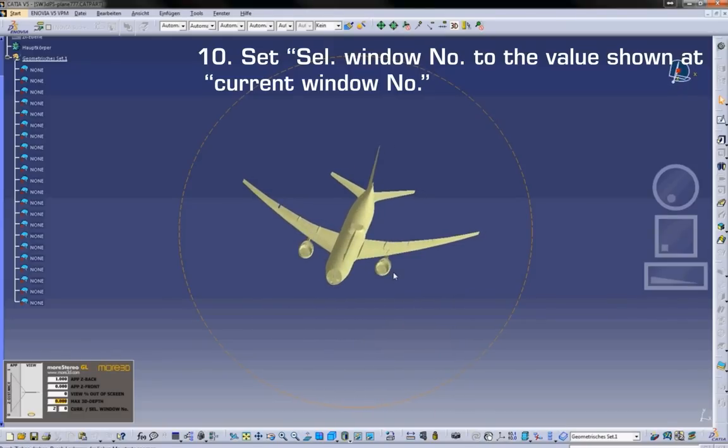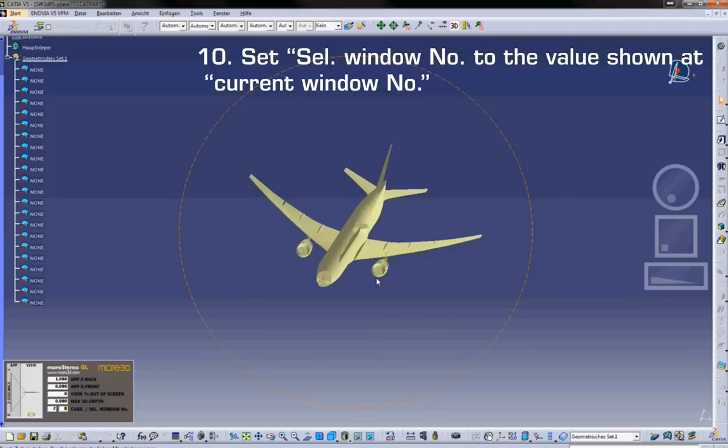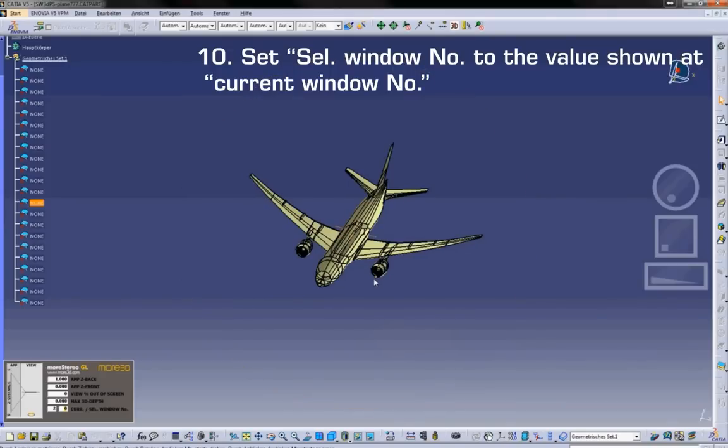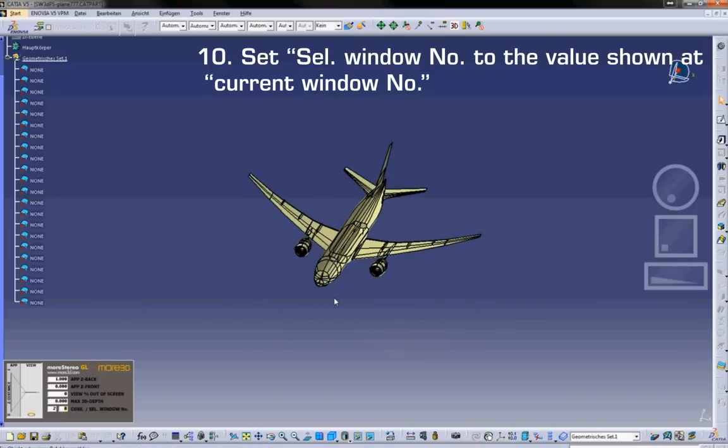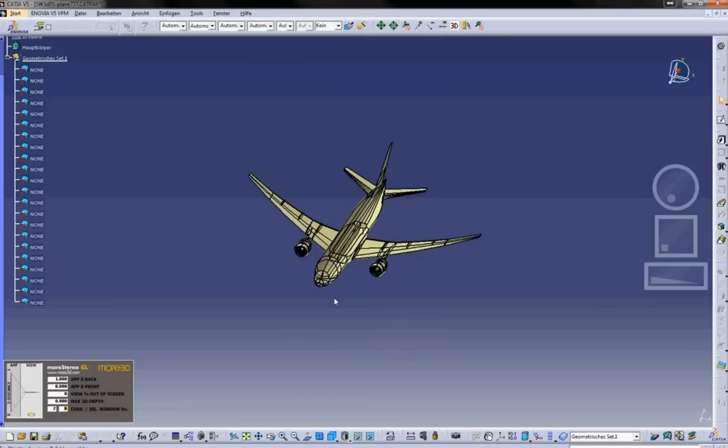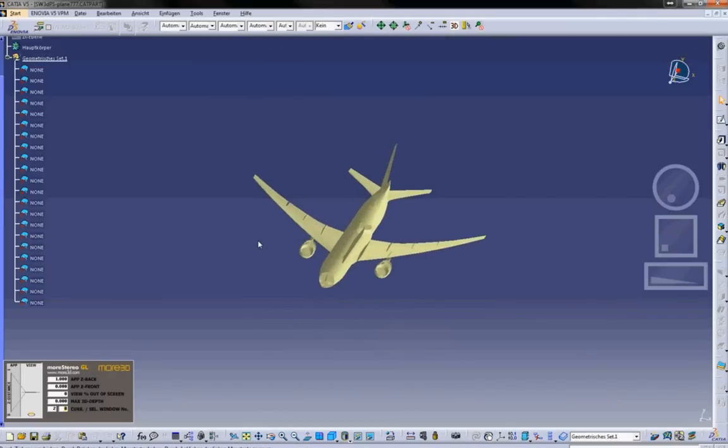First of all, we need to make sure that the current window number equals the selected window number. This is because there are applications using multiple viewports, and by selecting this value, we select the viewport we want to convert to 3D stereo. So I'll quickly set the selected window number to 2.